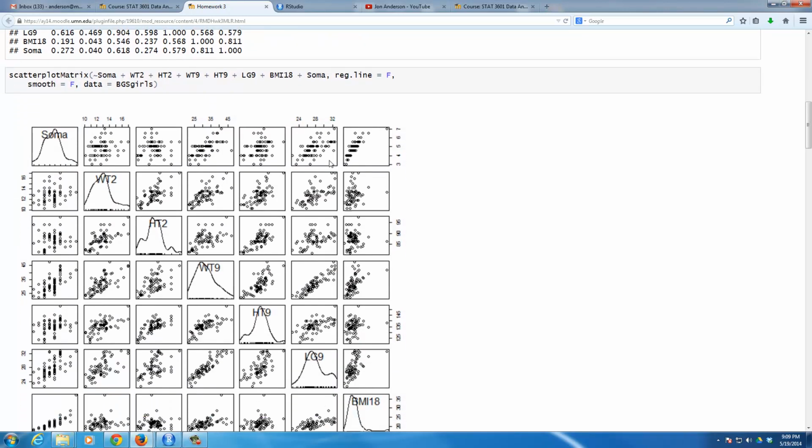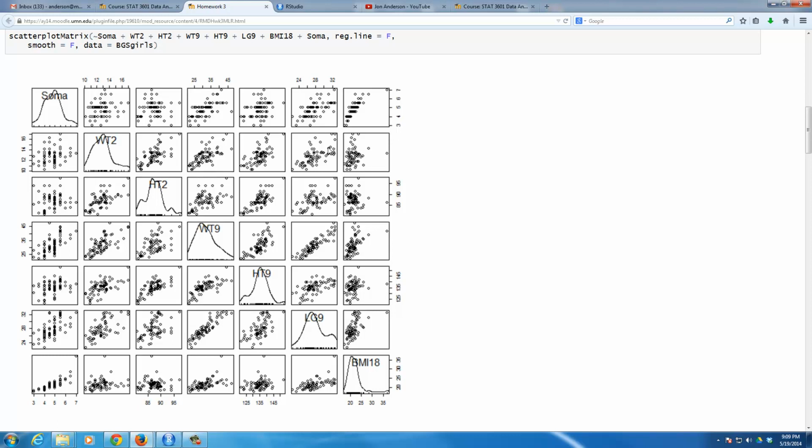The scatterplot matrix shows every variable plotted against every other variable. So, for example, in this top row of the scatterplot matrix, we have somatotype in every one of these plots. Somatotype is the vertical axis. So the plot that is in the first row, second column, has vertical axis of somatotype and horizontal axis of weight at age 2, somatotype and height at age 2, and so forth for all of the other places in this matrix.